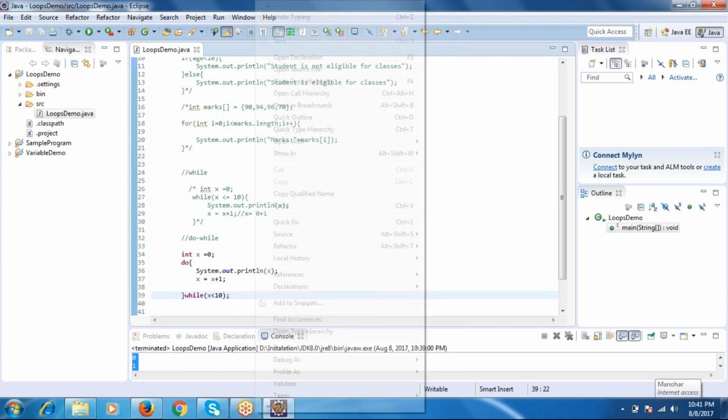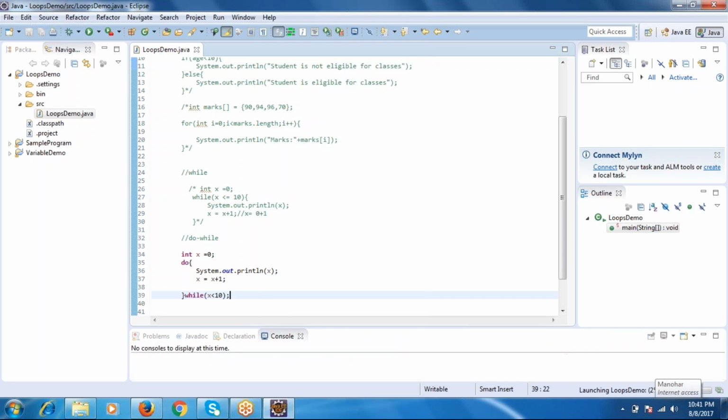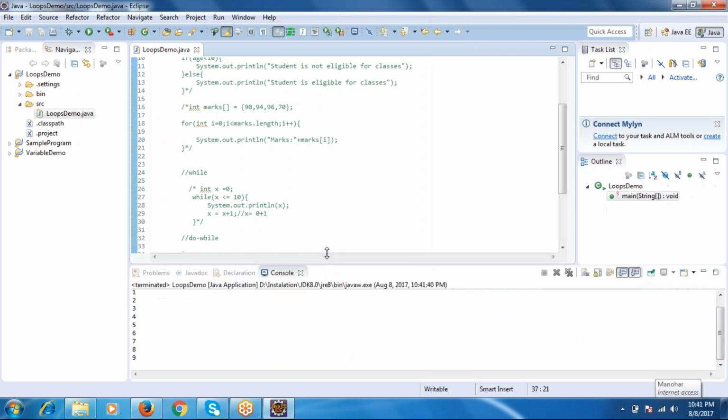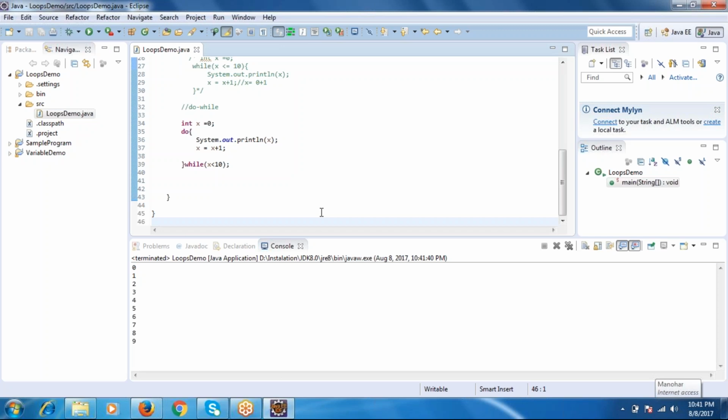Okay, now let me run and we will see the results, whether we are getting the value or not. Did you see the value here? It is printing from 0 to 9. So if you want 10 also, then you can give less than or equal to, correct? It is clear, right?